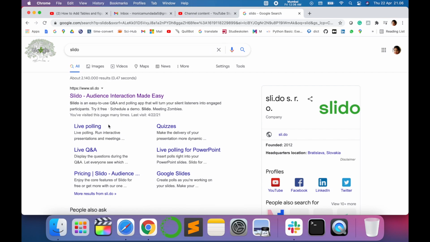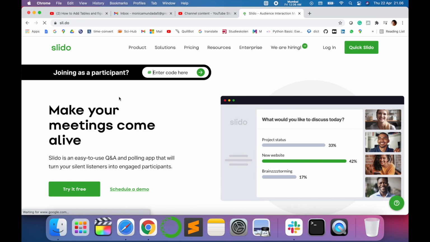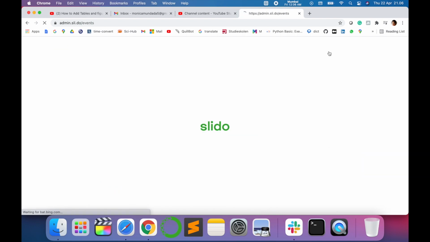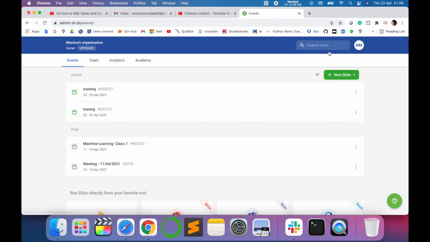So friends, when you search for Slido in Google, you will get the first link. I'll provide the link in the description for your reference. When you click on that link, if you are joining as a participant, you will just have to enter a code over here and you can join. If you are a host and want to have a Slido in your meeting, then just log in here. You can log in with your Gmail or you can create an account. I have already logged in with my Gmail. Using this tab, you can create a new Slido.